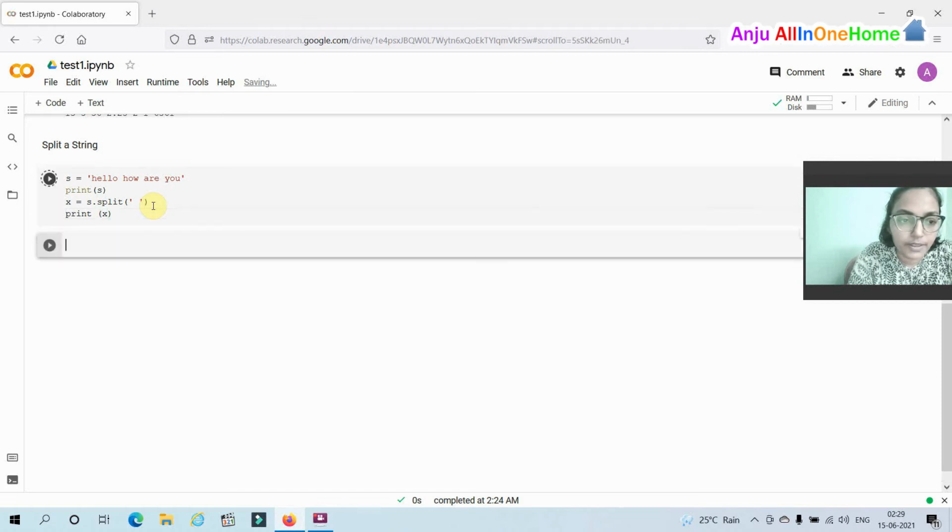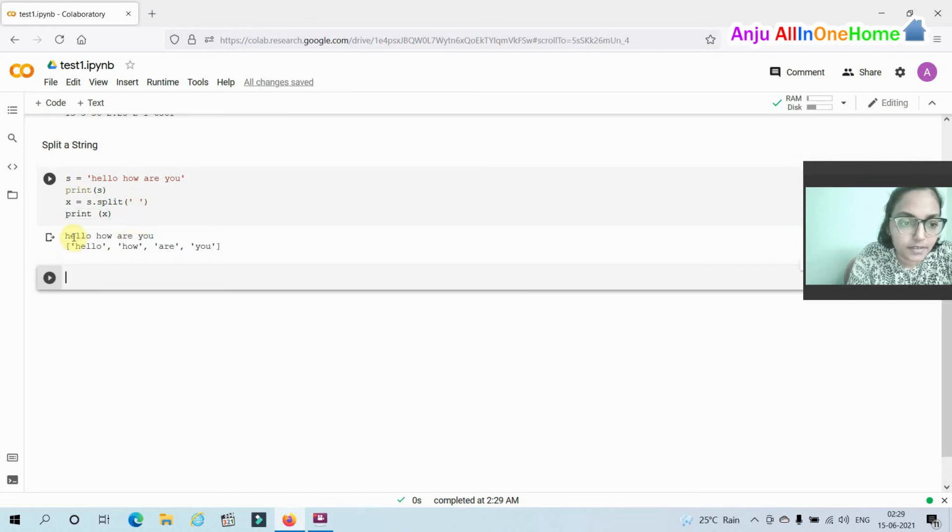The output will be this: this is the actual string, that's the parent string. Then the splitting operation is performed on this string using the delimiter space in between them, and the resultant string x will be hello, how, are, and you, different substrings.